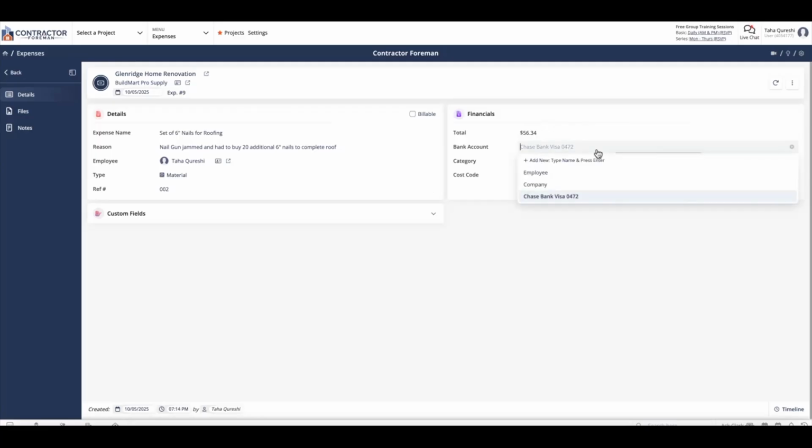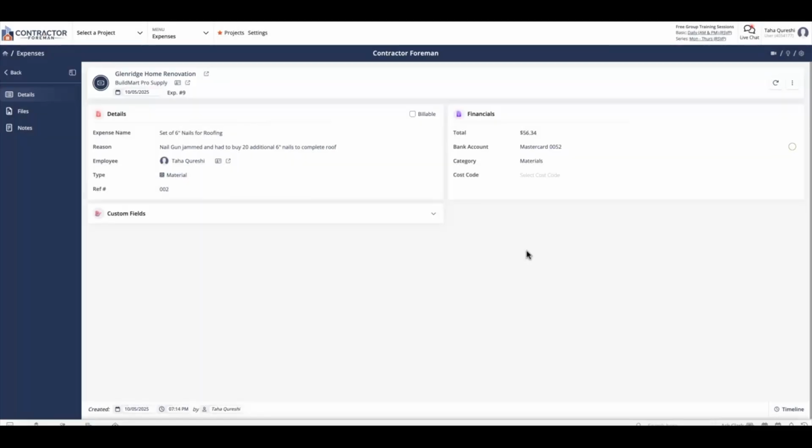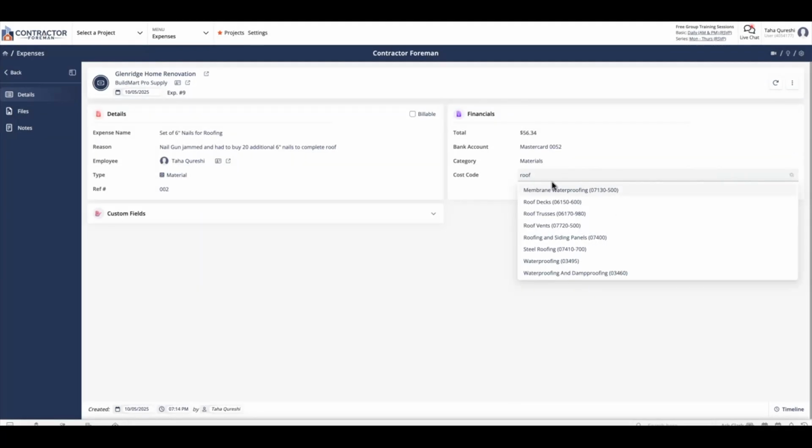One thing I want to highlight again is that if you'd like to enter a new credit card, for example, if you have a new MasterCard that you'd like to try out, simply just type it in, and it'll become an option for you in the future as well. It's a new one. And we can also select the cost code here. So I'll go ahead and put it under my roof cost code.